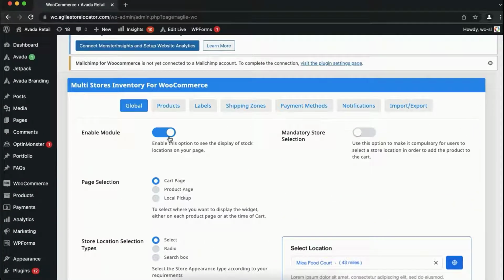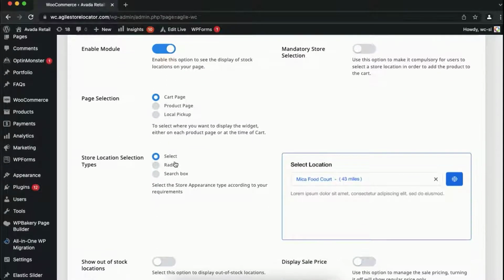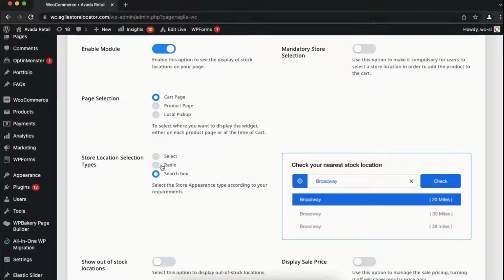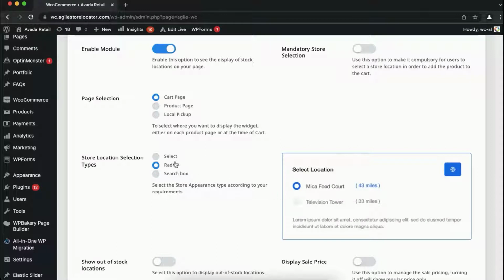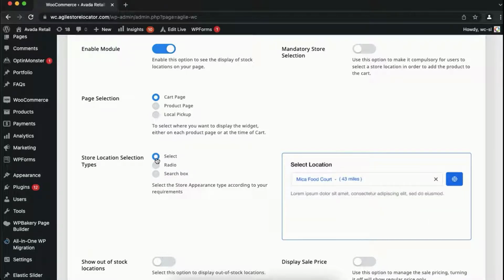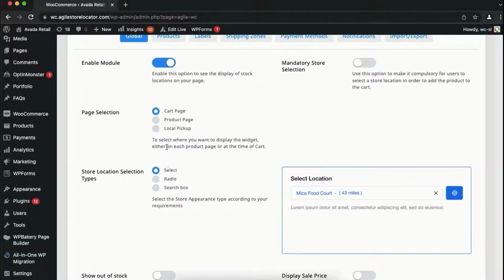The Enable module option allows users to see store locations of certain products on either the product page or on the cart page. Turn on this Enable module. Store Location Selection Types option allows you to select 3 different types of store appearance that'll display either on your product page or cart page. You can select any of the store location selection types like drop-down, radio, or search box layout. Just for the sake of demonstration, we'll choose Select drop-down option layout.